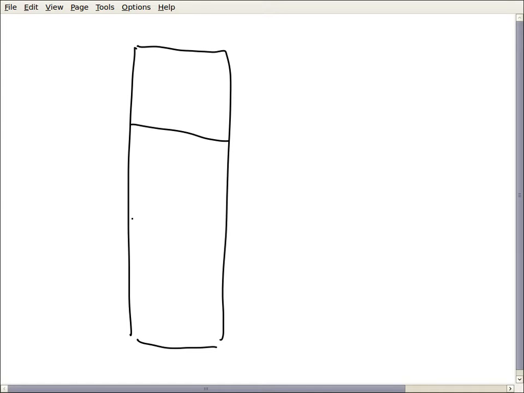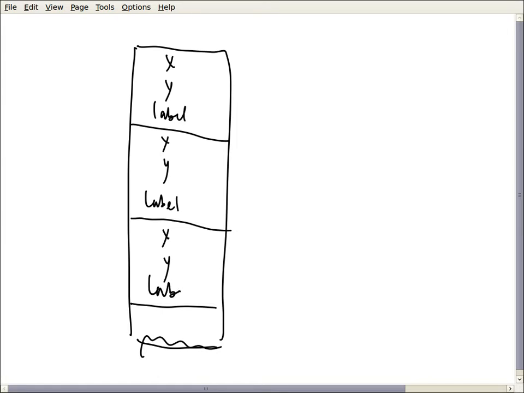Here's my first labeled point, my second one, the third one, and then I'm not going to draw the rest. So it has an x and a y and a label, and an x and a y and a label, and an x and a y and a label. That's my array of 10 labeled points.